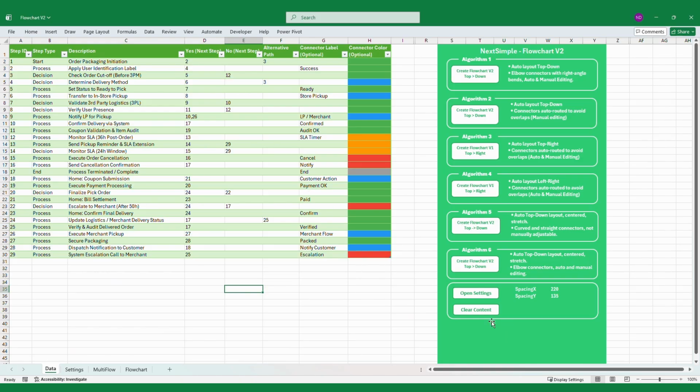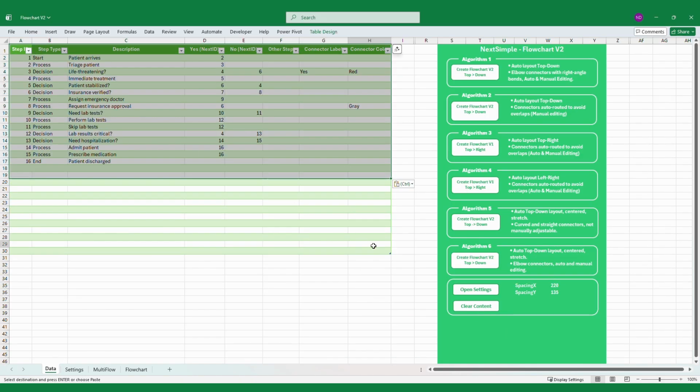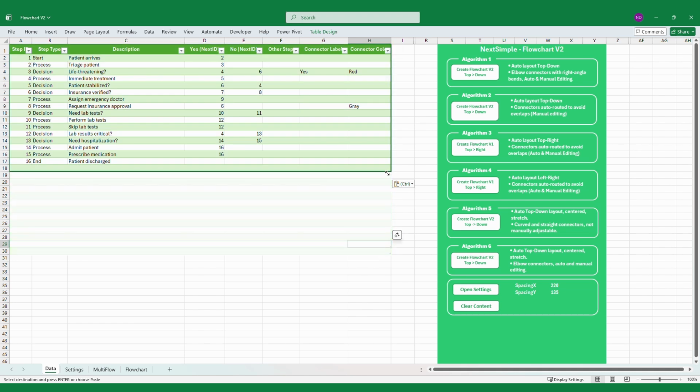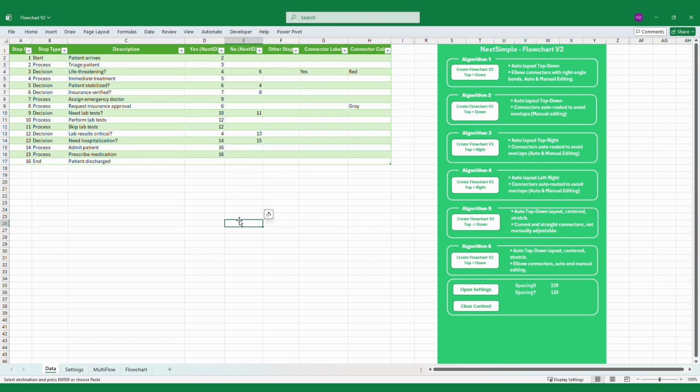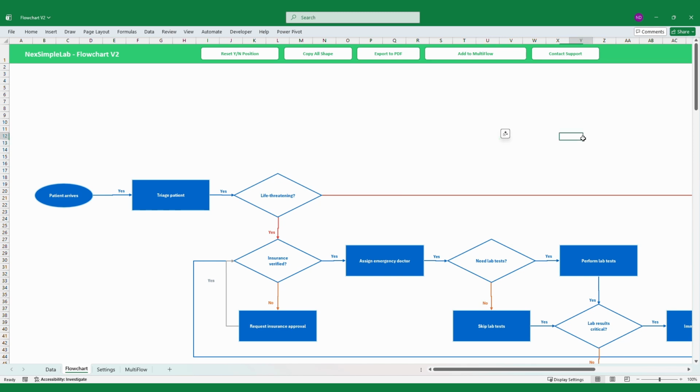All right, now let's move on and try algorithm number 3. I'll start by replacing the current data with a new flowchart called Emergency Department Patient Treatment Workflow. Then next, I'll select algorithm 3 and then click Create Flowchart. This time, the flowchart is drawn horizontally from left to right.